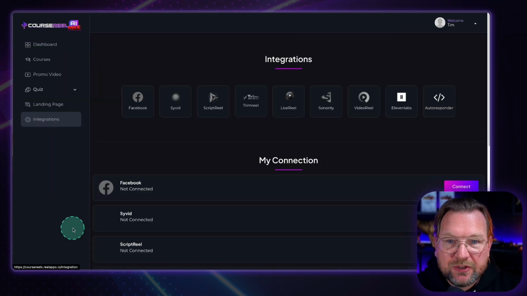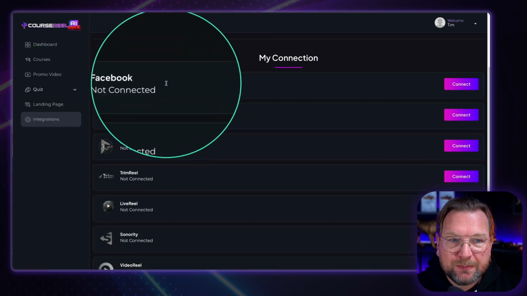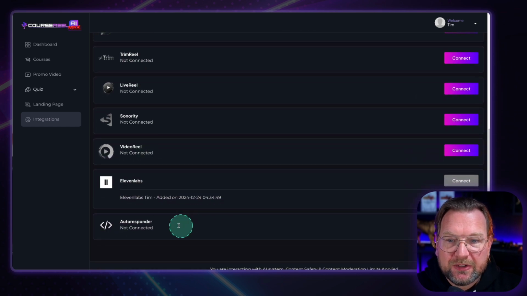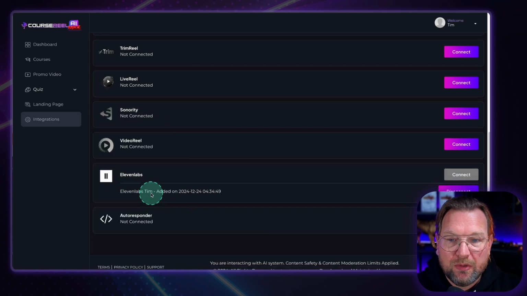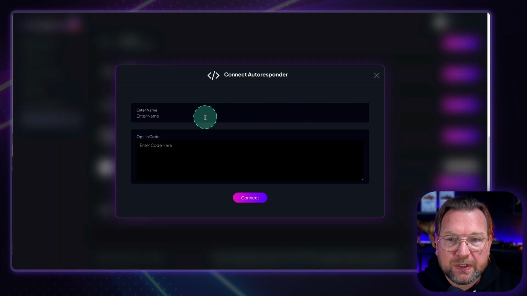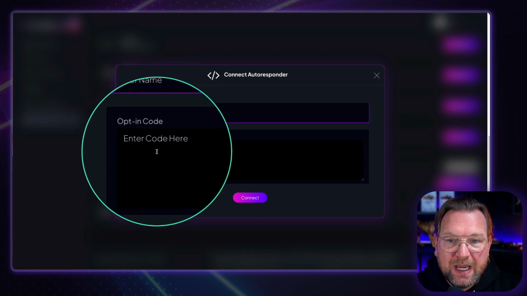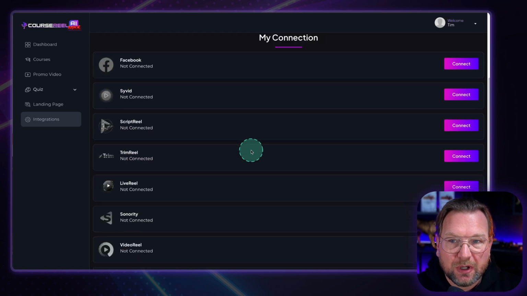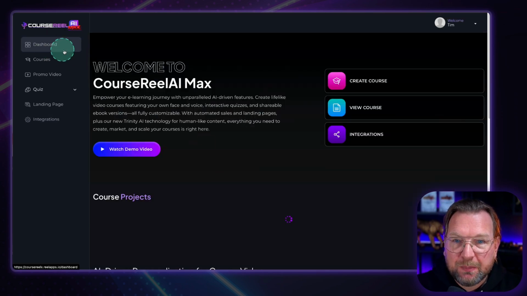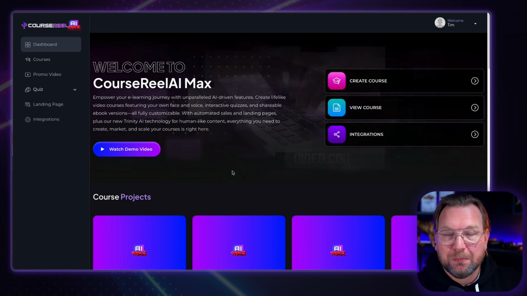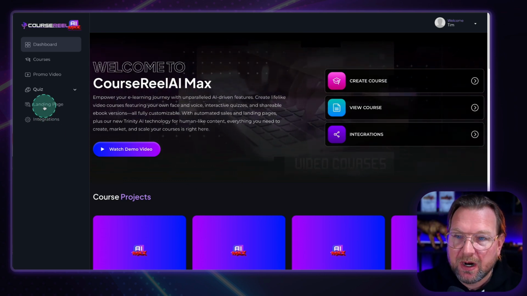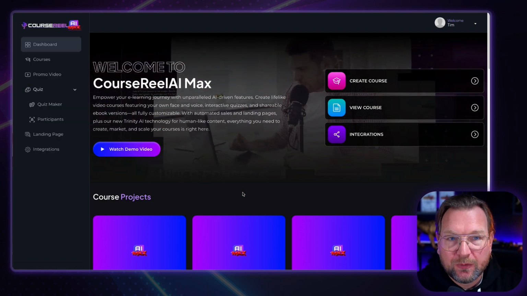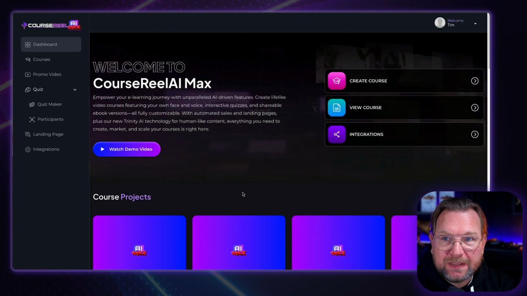Then there's also an integration part here where you can integrate Facebook if you want to post your videos to Facebook. All these integrations are here. As you can see, I connected my ElevenLabs account for the voiceover. And if you want to connect your autoresponder here, you can do that by entering the name and enter your opt-in code in here so that your leads will be sent to your autoresponder as well. And that's basically what CourseReel AI Max is all about. New features are the landing page, are the quiz option, are the talking head inside of CourseReel. And that's basically what it is.